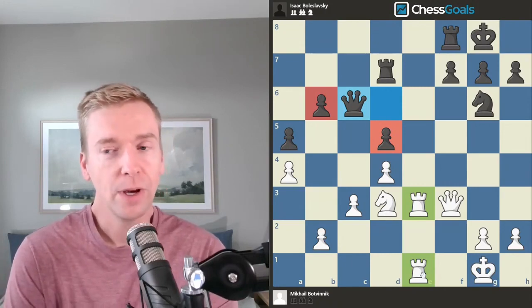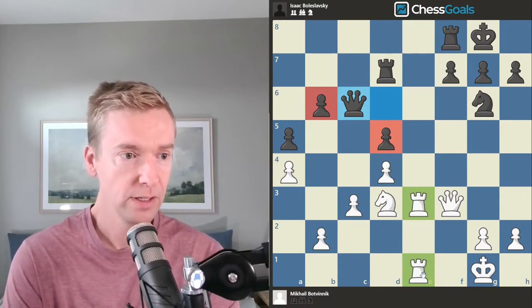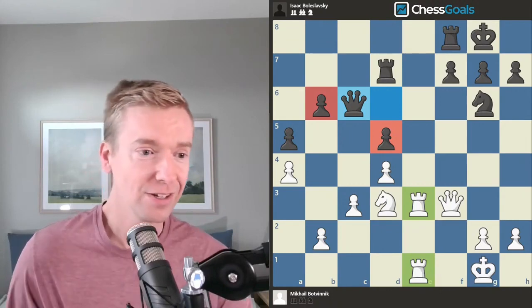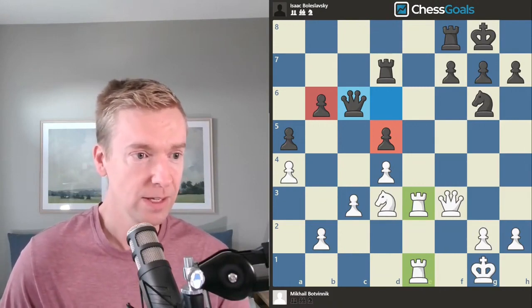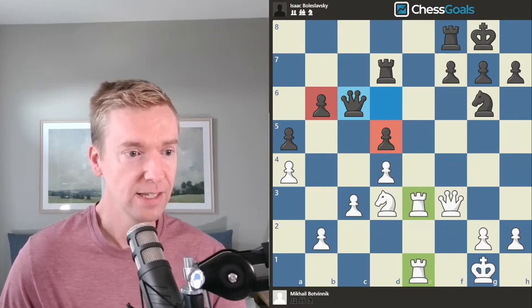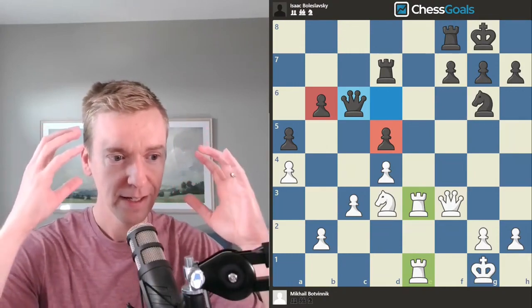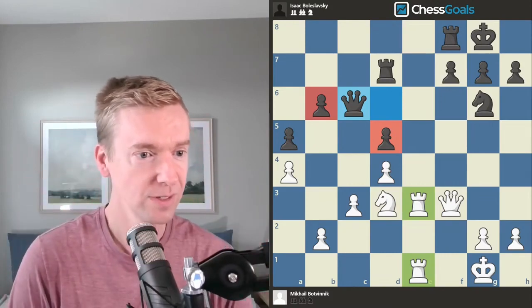And this is one where if you haven't seen this idea before, it's extremely difficult. But once you see it, you're going to start using it in your own games. And this is one of the cool things about studying positional ideas like this. It just helps build this database of ideas in your mind, and then you can start using them in your games.